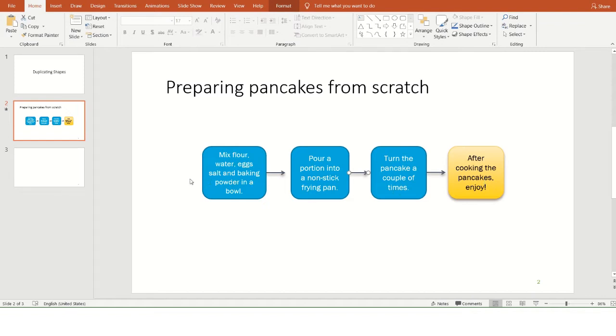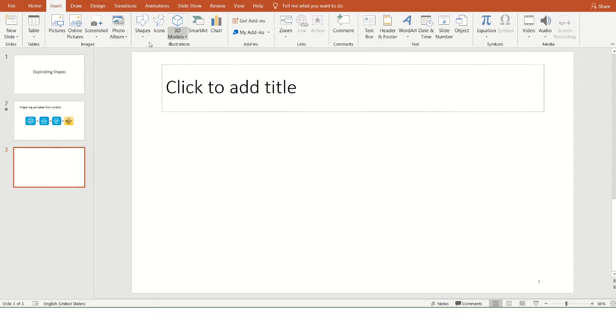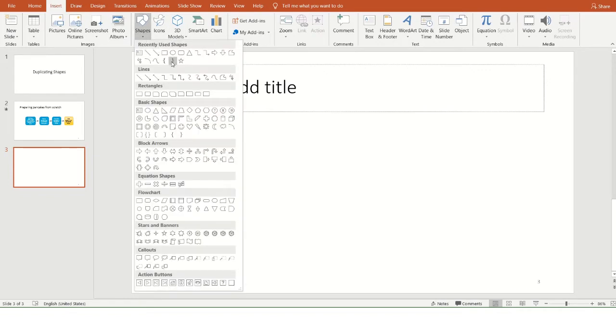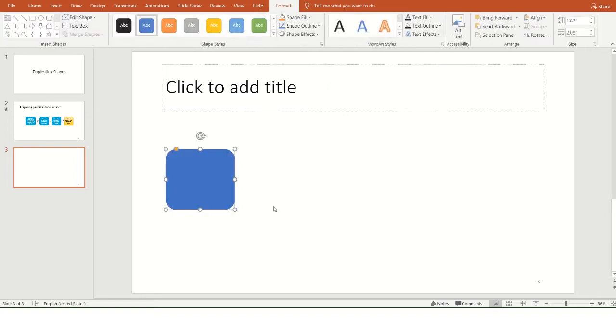you might want to use a command that allows you to just duplicate an existing shape instead of inserting individual shapes to produce this diagram. So let me just demonstrate that here in a new slide. I will be inserting a shape here. So I'll go to Insert, Shape. I'll choose the same rounded rectangle shape, and then produce one. Just click and drag. There you go.